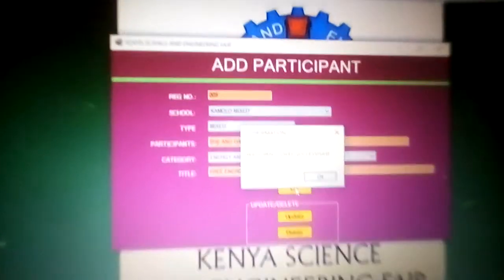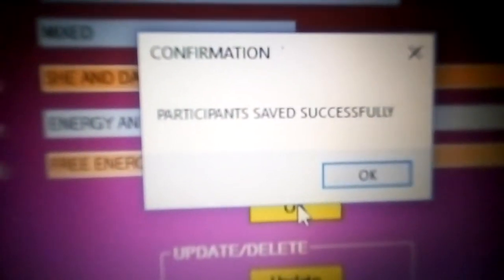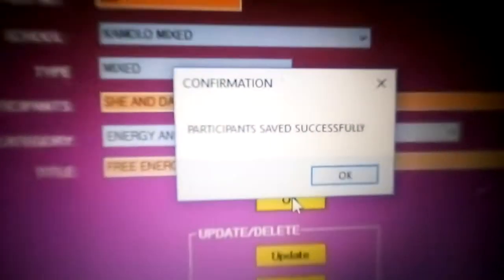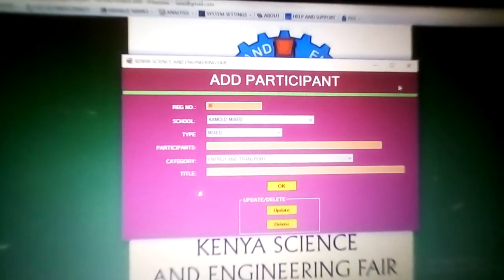When you click OK, this small box will come up telling you that participants have been saved successfully. Then you click OK. You'll do that for all the participants who are going to participate in that particular forum. So that is how we use the registry.